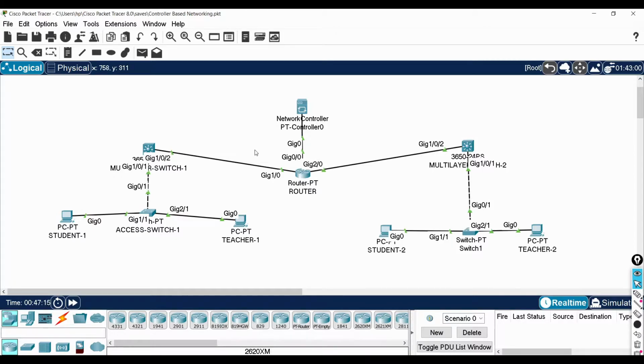To understand software defined networking, you need to know the architecture of software defined networking very well. The SDN architecture mainly has 2 parts. The one is the underlay network, and the second one is the overlay network.